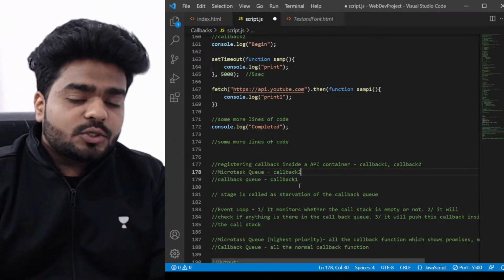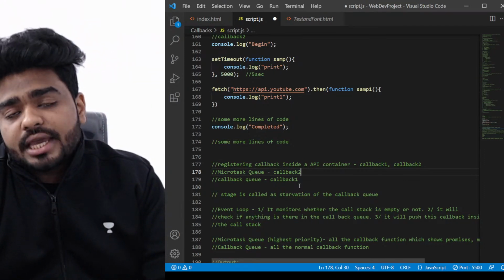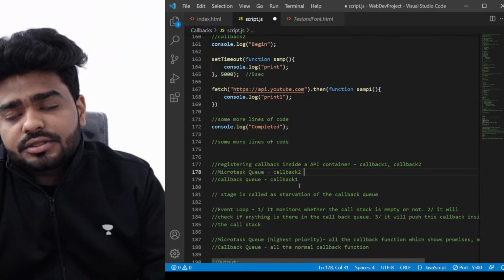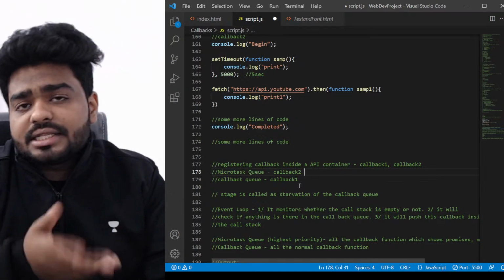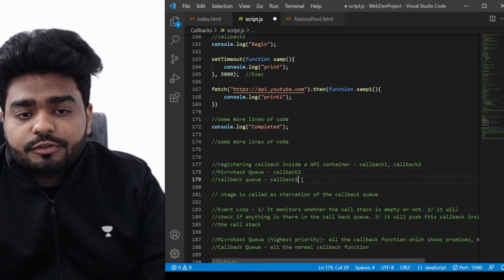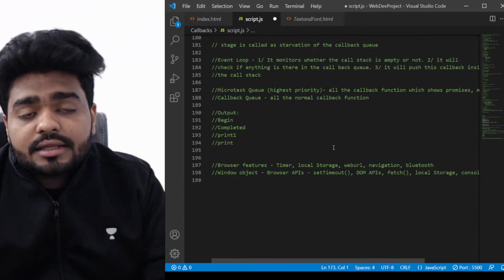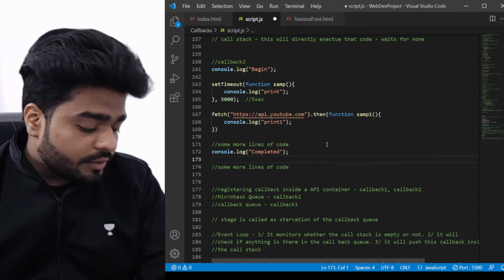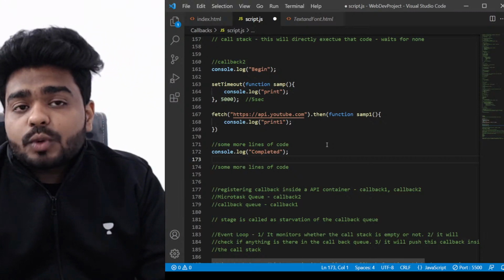Because the microtask queue is given the highest priority, it's not going to take much time because there is no time delay in it. It's just promises and other things, right? So it's going to take maybe 10 milliseconds or 50 milliseconds. And then it's going to wait for 5 seconds to print this. Correct? So all these things are really important for you to understand, because in Advanced JS, this is what interviewers ask. Okay? So this is what I wanted to explain to you.